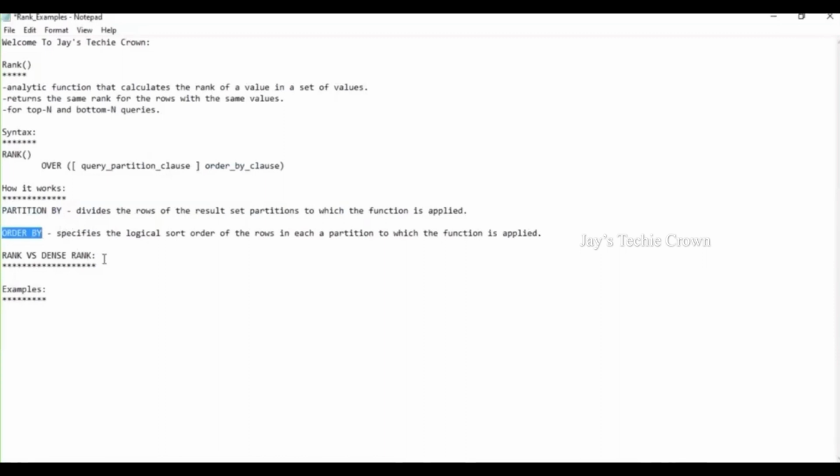The next thing you should be aware of about the rank function is the difference between rank versus dense rank. Let us discuss it in detail with an example. Now let's move on to the examples.